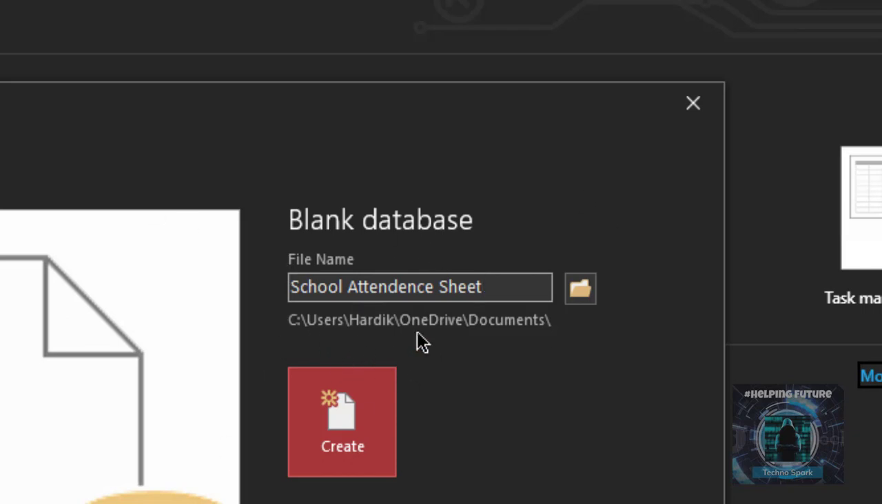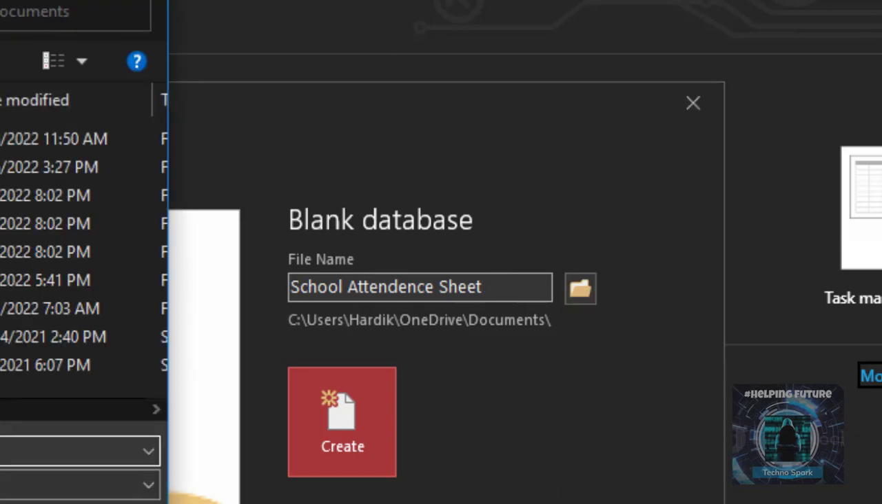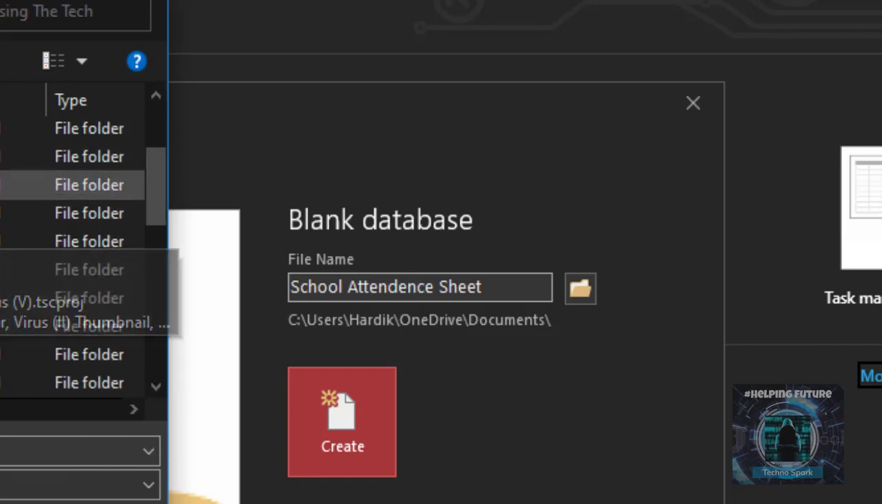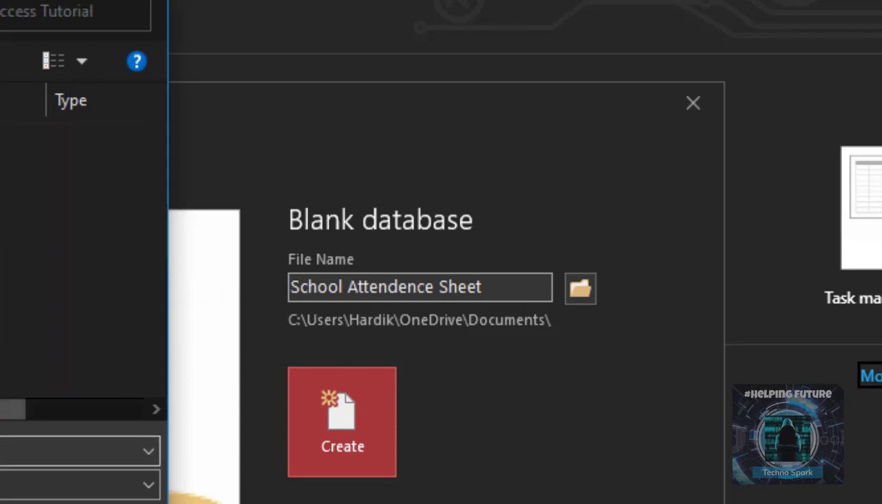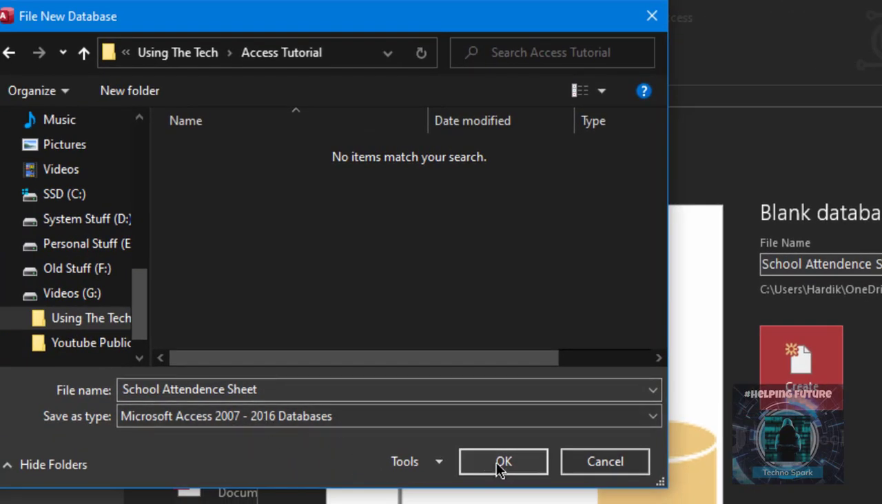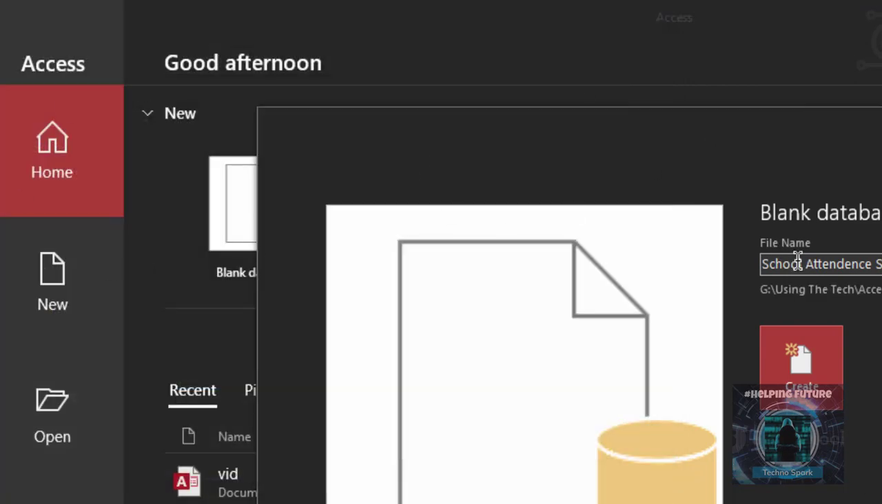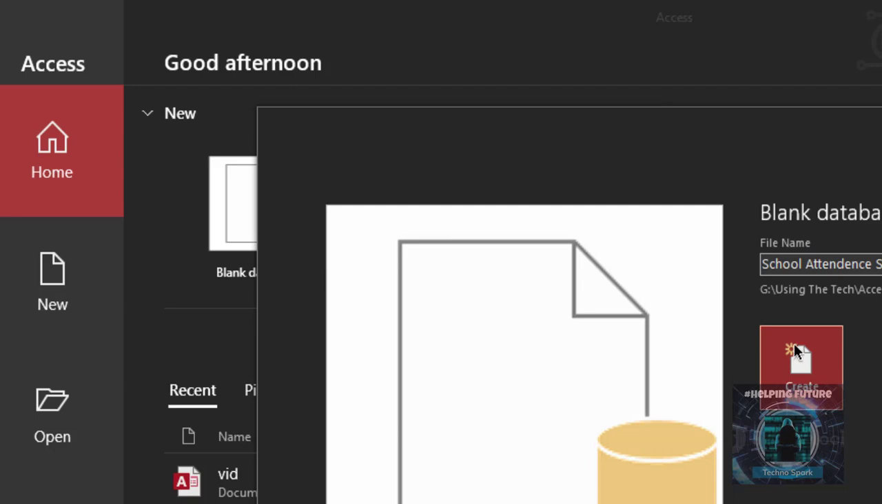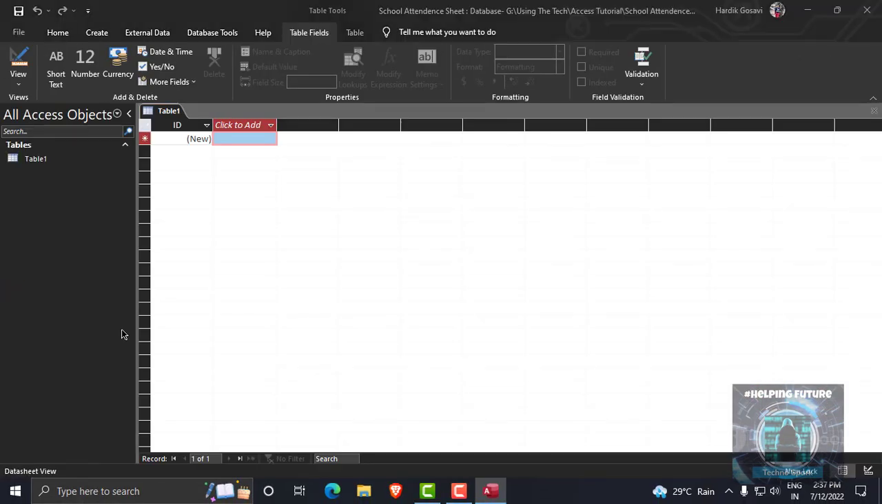Then you have the location where it is going to be stored. I want to change it right now, as this is for the video, so I will store it in my video folder. You can just choose your folder. There you go, School Attendance Sheet, and it will be a Microsoft Access 2007 to 2016 database. You can just save it, you don't need to change it. Just click OK, or the other way is to save it where it was and move it later. Then you want to click on this Create button.